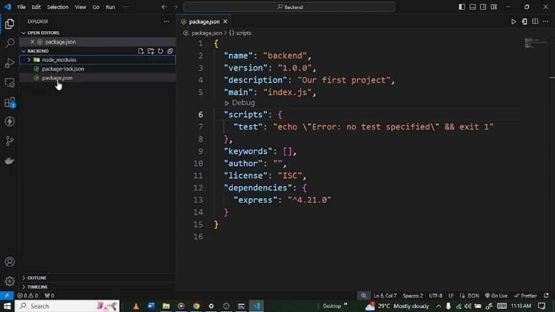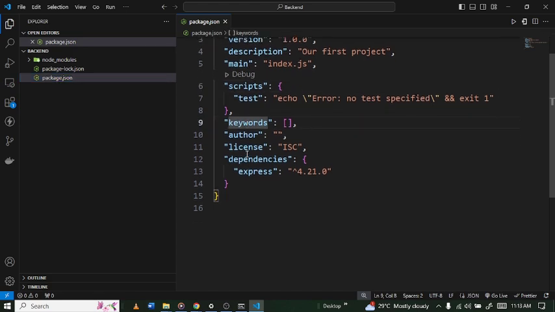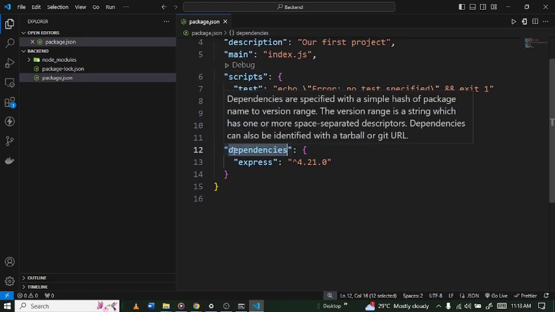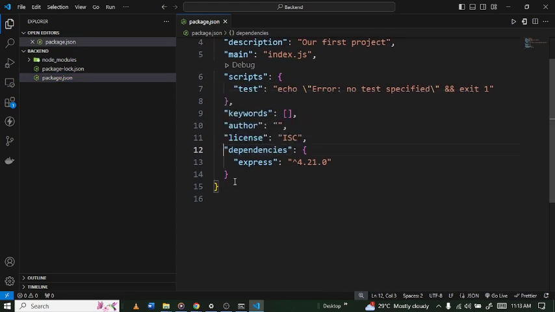And then inside your package.json, now we can see we have another key and value here, right? We have our dependencies, and inside it we have Express. So currently we have version 4.21.0. That is the current Express version we are using.